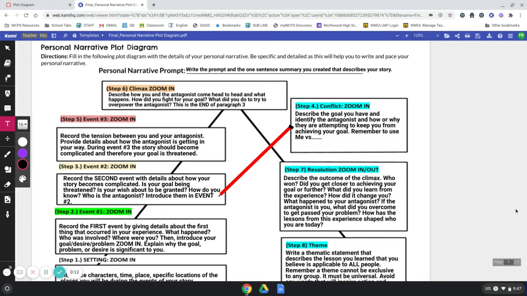The plot diagram needs to be completed before you begin writing your personal narrative. To do this, I will review the steps that you will take to complete the plot diagram during this video. First, I'll read the directions. Fill in the plot diagram with the details of your personal narrative. Be specific and detailed, as this will help you to write and pace your personal narrative.